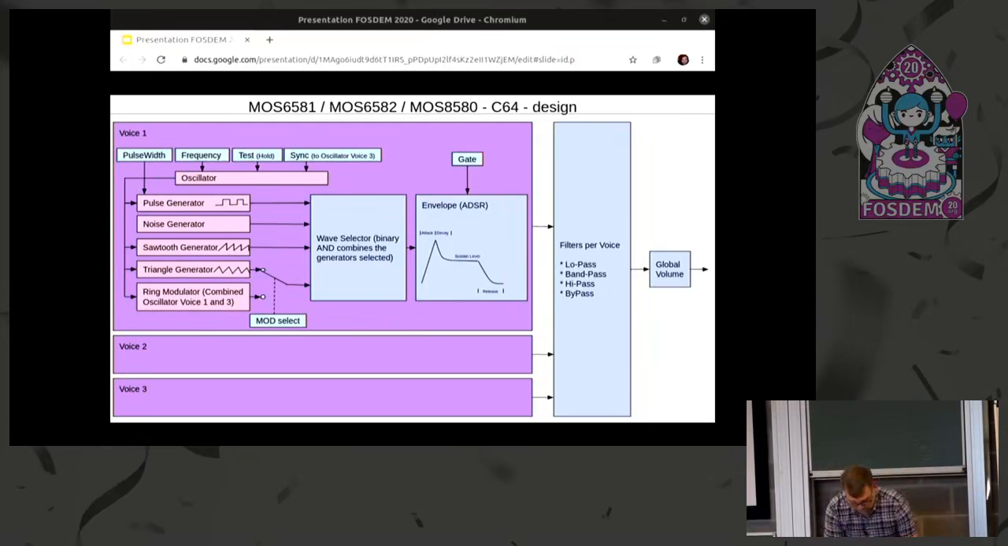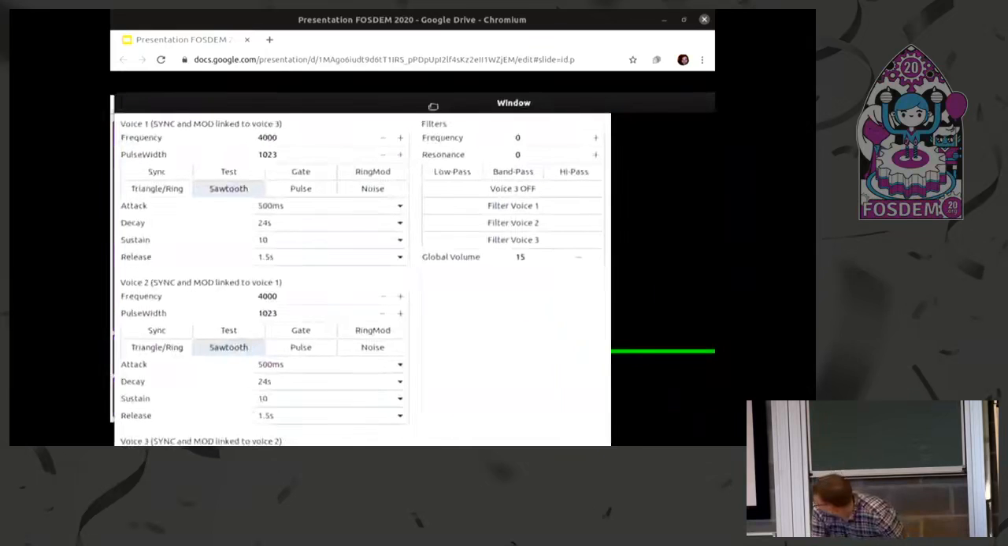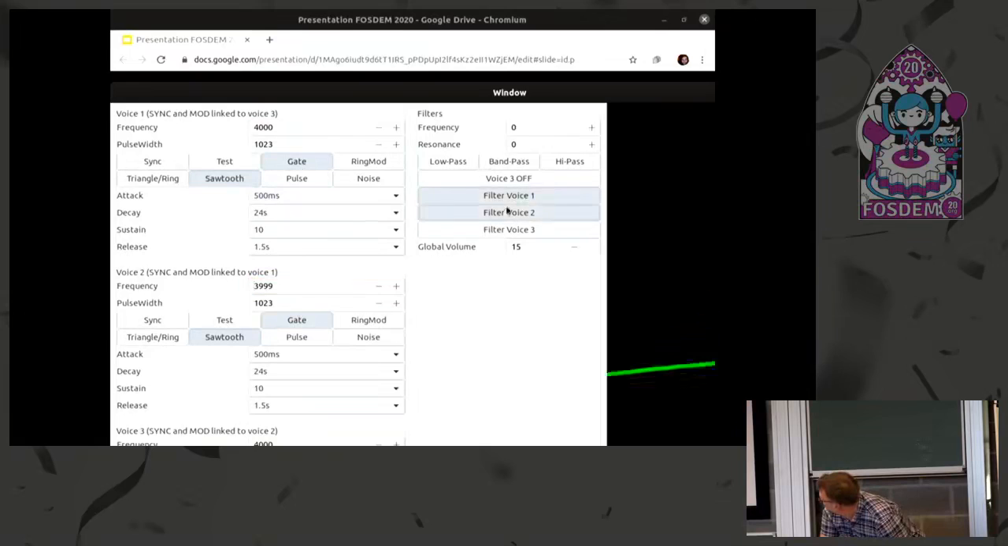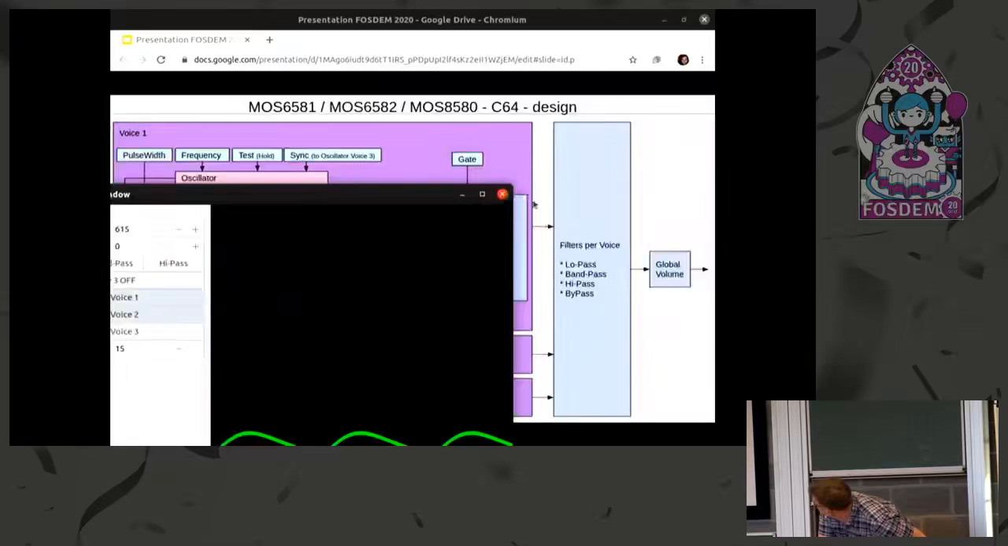So let's do a quick demo for this chip as well. So suddenly we have way more knobs we can turn here.